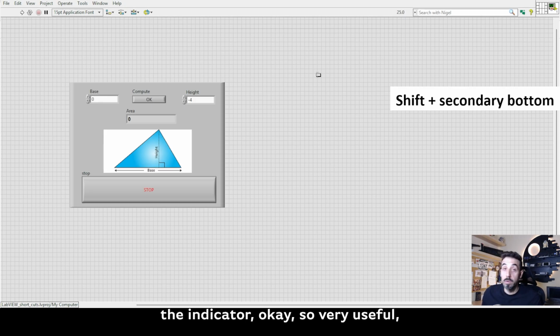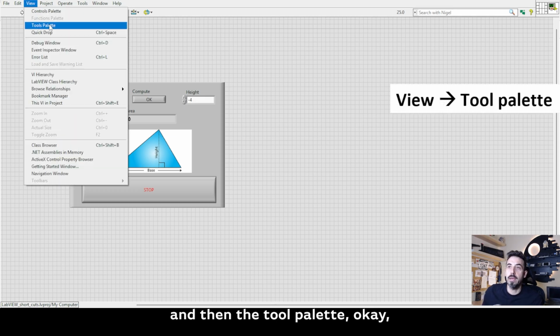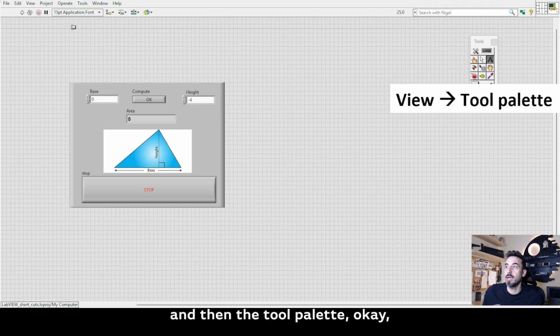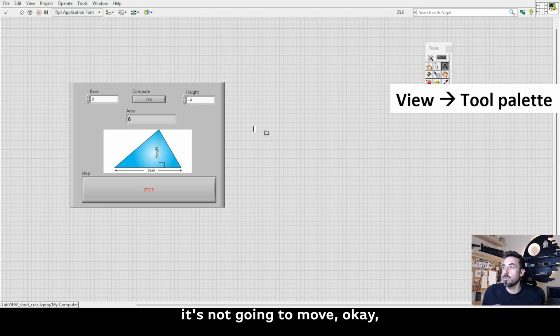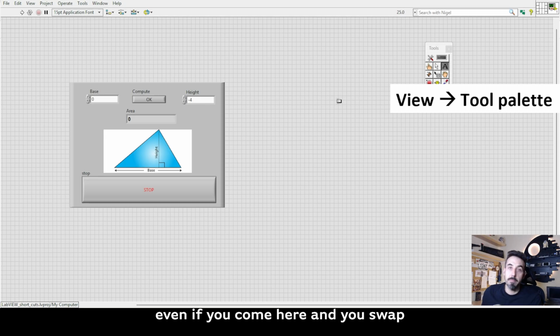So very useful. Some of my students consider it annoying to have to press the shift, and they are not used to it. I propose you a solution. That solution comes with View, and then the tool palette. And here it is. It's not going to move. Even if you come here and you swap between the screen windows, it's going to still be here. Watch out with this light that you have here, all right?